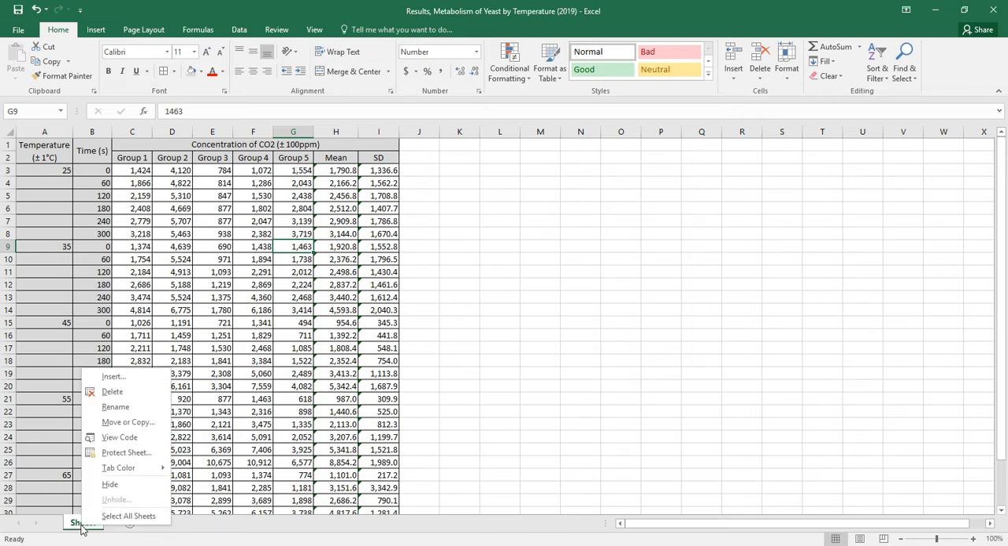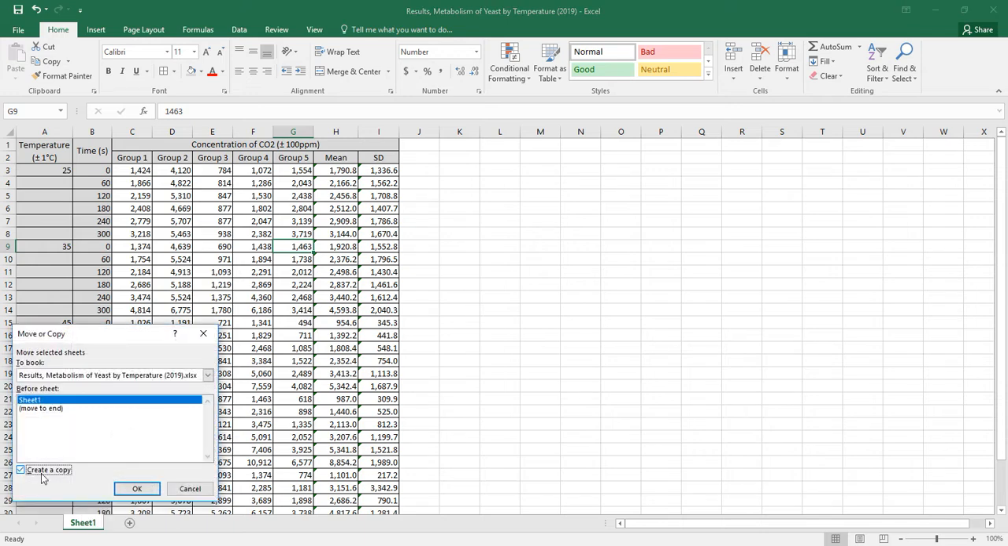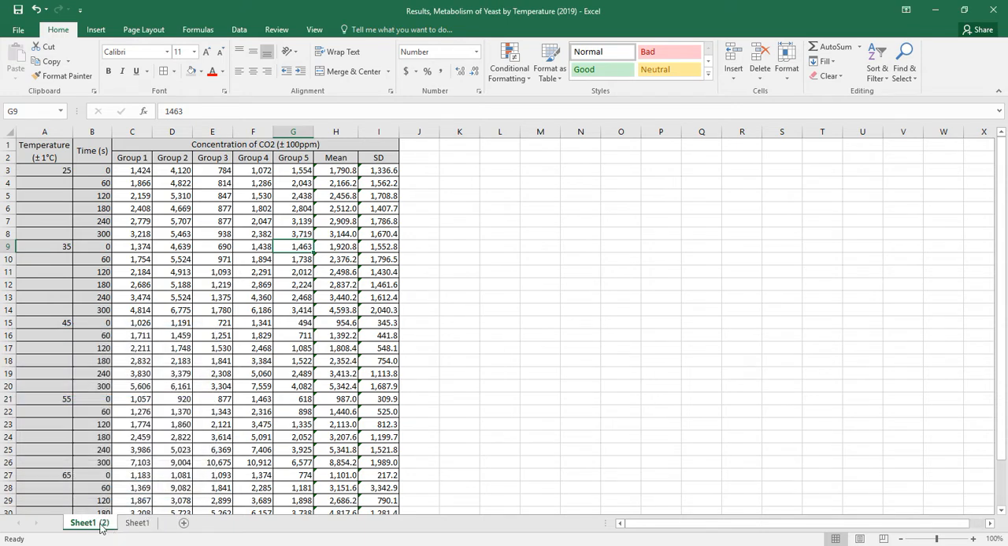Go down here to Sheets and click Move or Copy, Create a Copy. And I'm going to move this over here. This is Sheet 2. We're going to call this Baseline. And let's just go to Sheet 1 and rename that Raw. You don't have to do that, but just so you can see the difference.